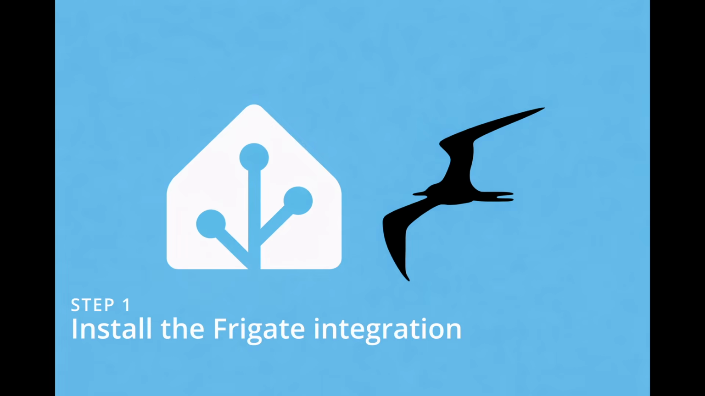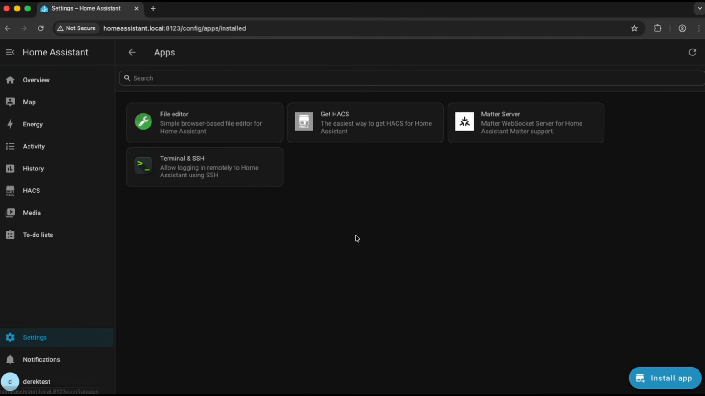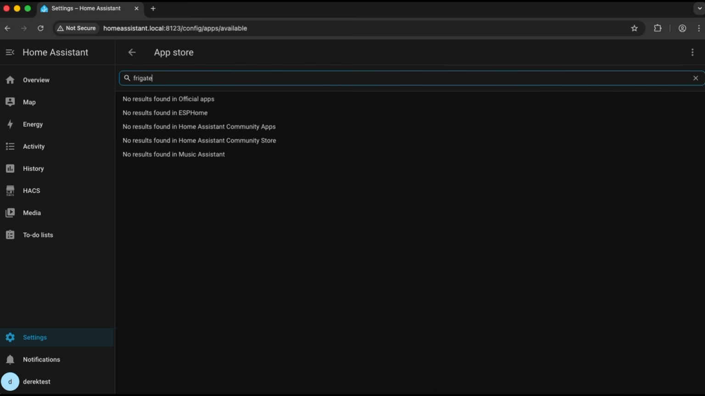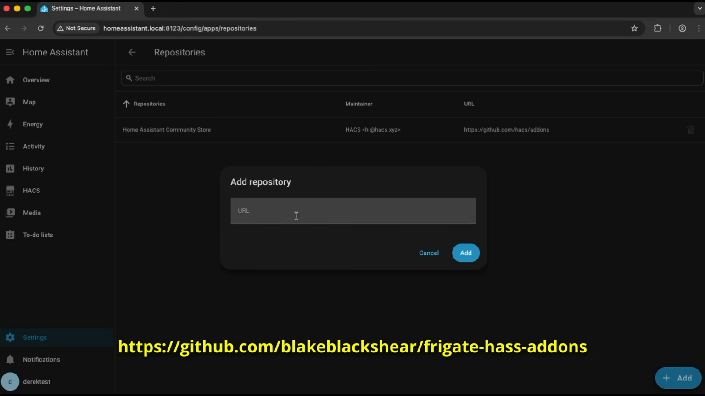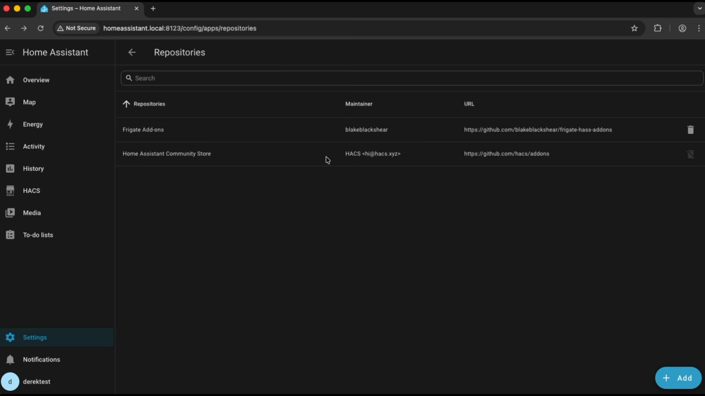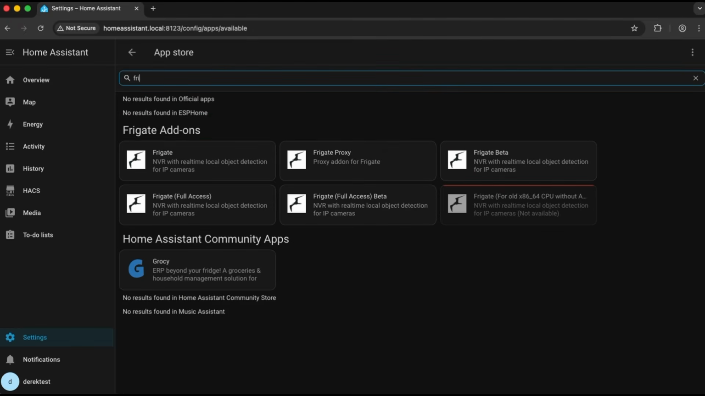Step 1 is installing the Frigate integration. If you click on Settings and then go to Apps and then Install App, and if you search for Frigate, it could show up, but if it doesn't, you'll need to click here, click Repositories, Add, and then enter this URL. I'll include this URL in the description. This might take a few seconds for it to add. That should be added, so if you go back now and search for Frigate, you should find it.